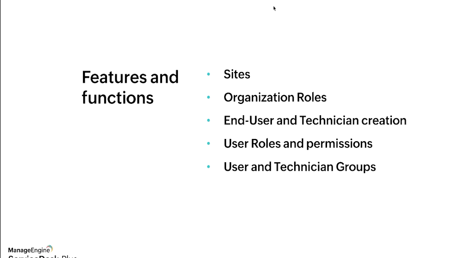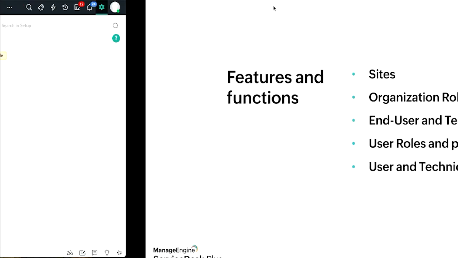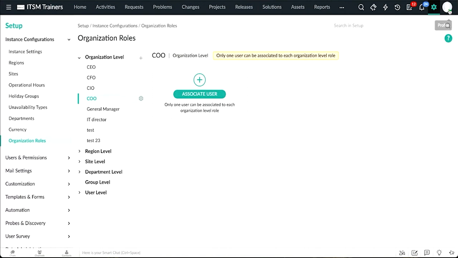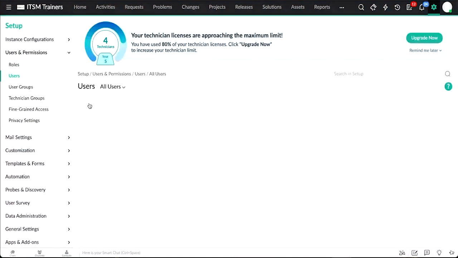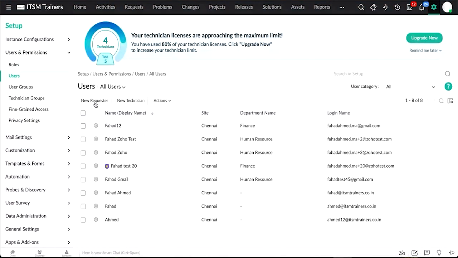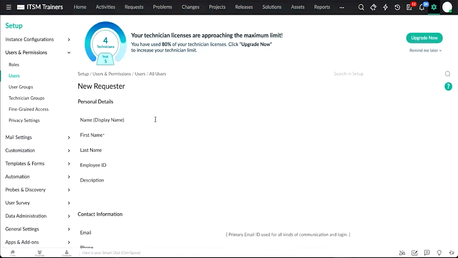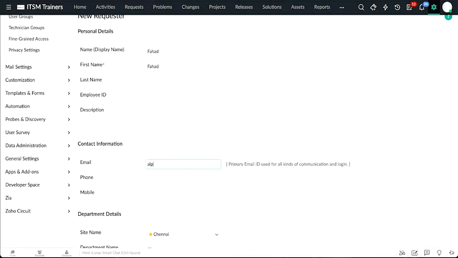We will now connect back to the ServiceDesk Plus Cloud application and navigate to setup. Under users and permissions, we'll have to navigate to users, and you can make use of the new requester button, where I can provide a name for this requester along with the email address for this requester.